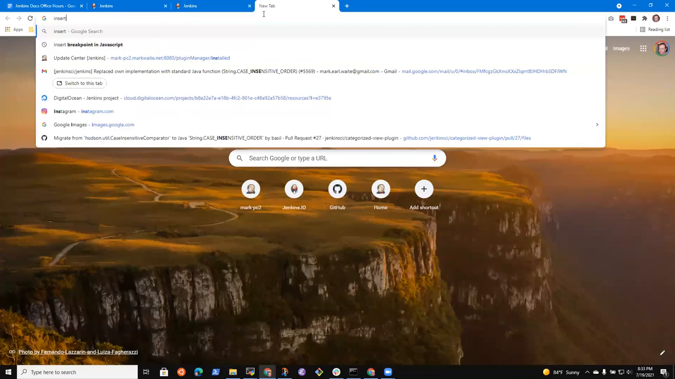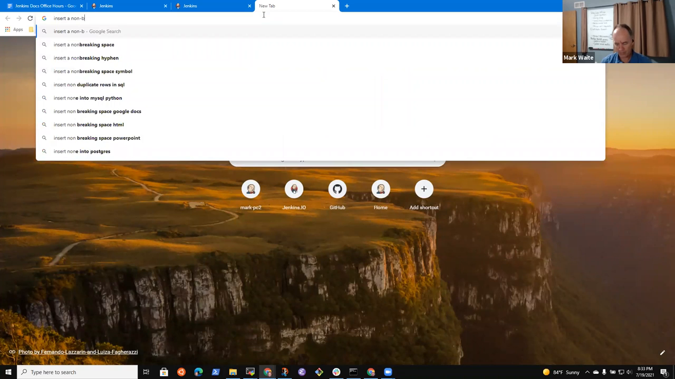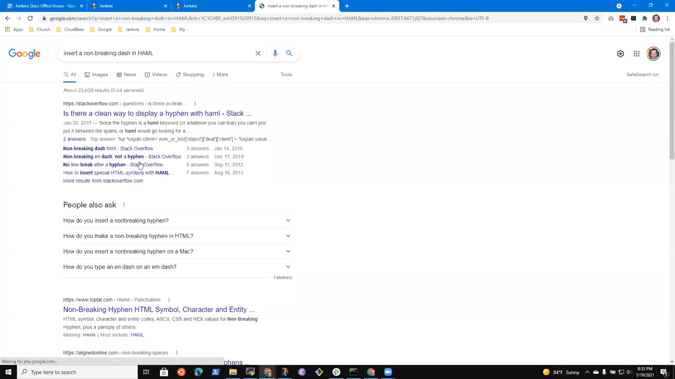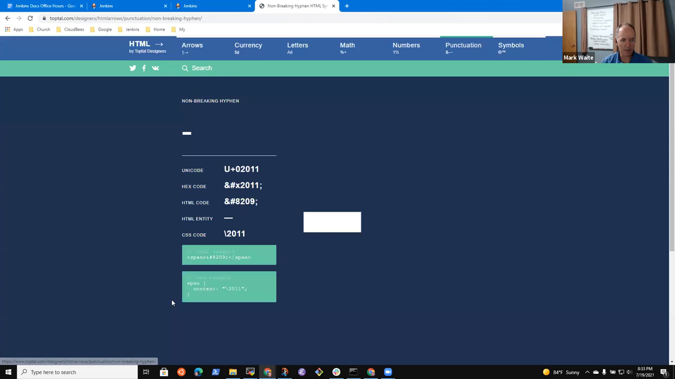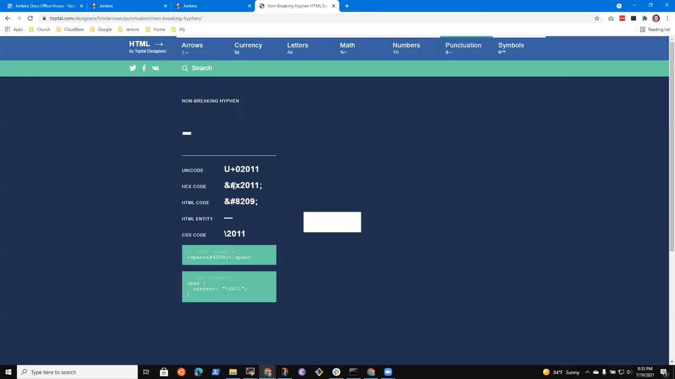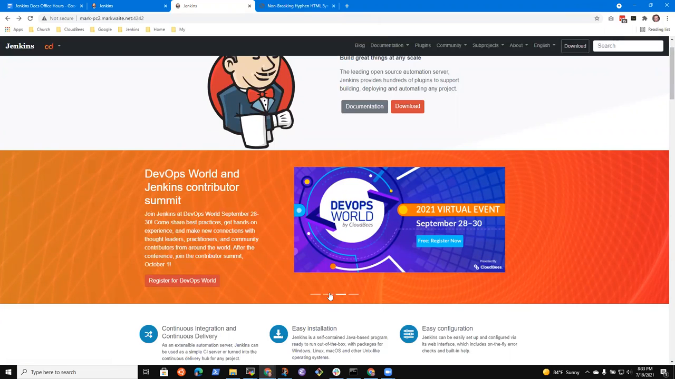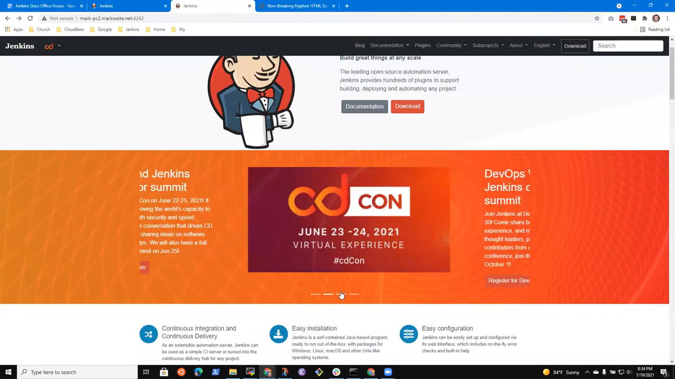You know what? Go back and look at it. The artwork has the dates on it. We need the date for the contribution, but we don't need the date for DevOps World. It's right there on the picture. Non-breaking hyphen in HTML. Okay, here we go. This is the one we need. Yeah, we don't need it. Wait a sec. You say we don't need it? Tell me again. I'm willing. Look at your picture. It says 2021 virtual event, September 28th to 30th. I just say join Jenkins at DevOps World.